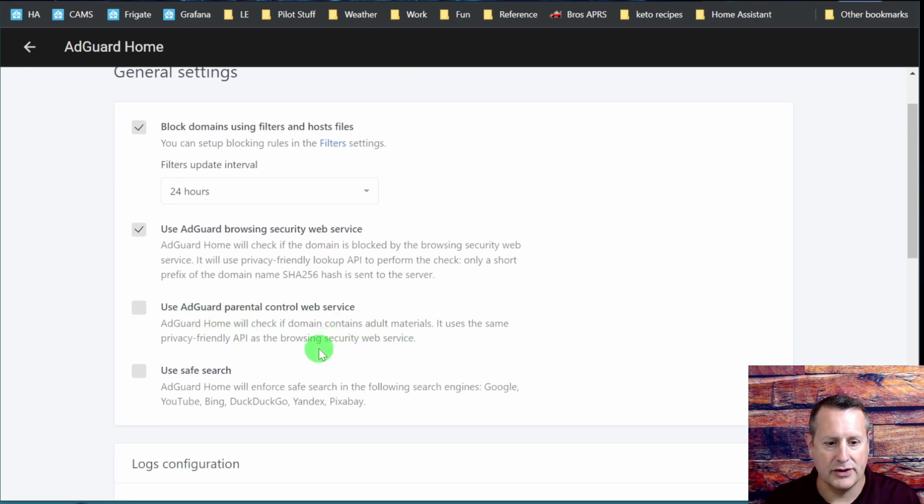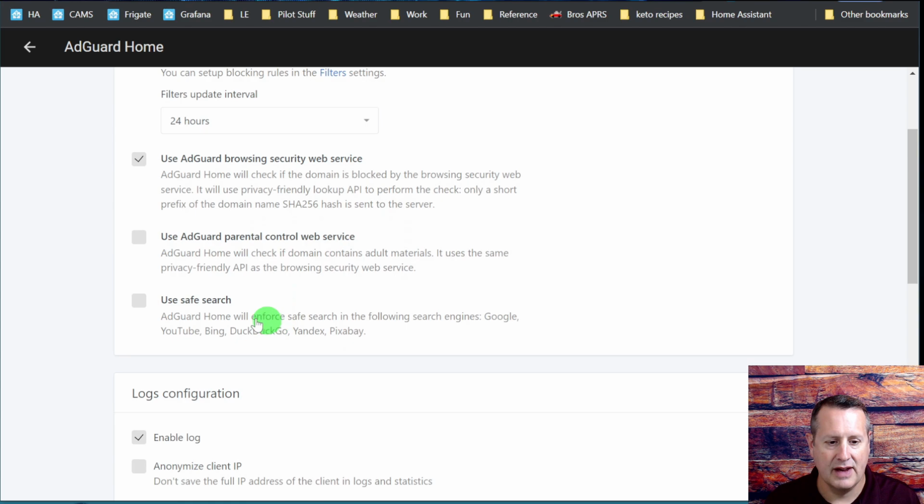You can use the Parental Control Web Service to block adult materials, and you can enforce safe search. Now, if you enforce safe search, you're going to get a lot of stuff blocked. I do a lot of YouTubing, obviously, and when I search for things within the YouTube search or Google or something else, safe search will actually block a lot of that stuff. I can't get to it. So this is actually a little overkill for what I need, so I don't turn that on, but you can experiment with it and see what it does for you.